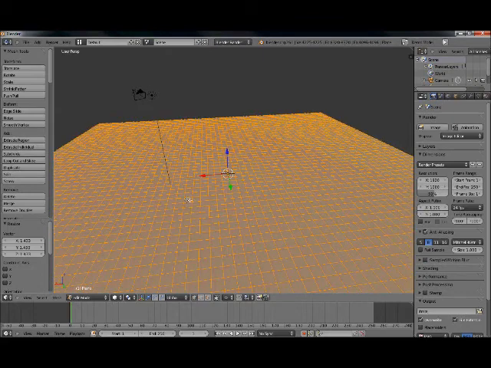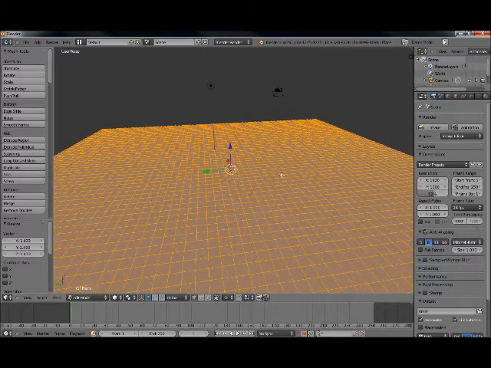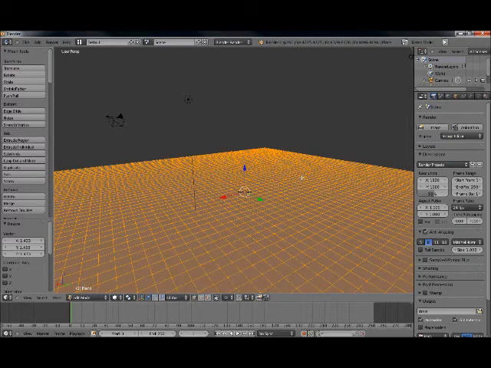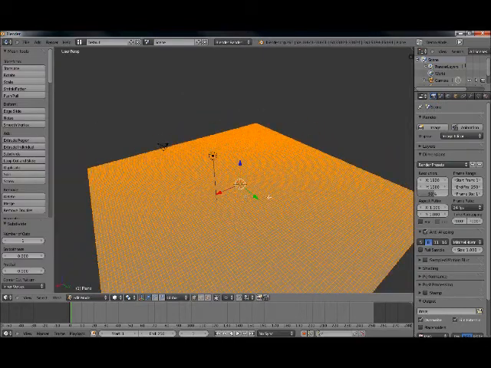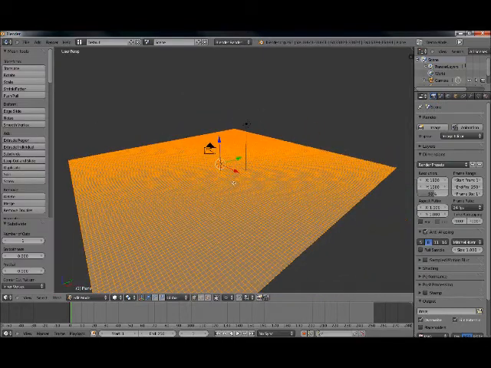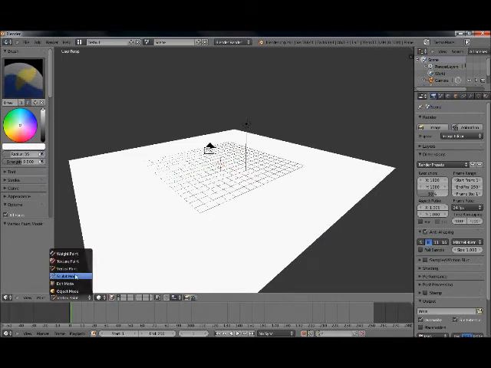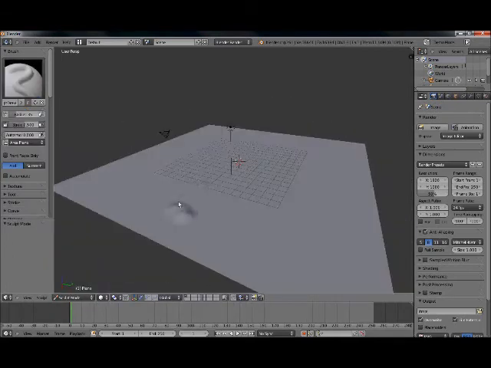You have subdivide smooth, which does the same thing as subdivide, except it's smoother. You have merge, remove doubles, hide, reveal, select inverse, flip normals. That has to do with textures and stuff. We'll get into that later. Smooth, shade flat, and so on. So we're gonna subdivide this a couple of times. Then you press the S key to scale up the mesh to make it bigger, as much as you want.